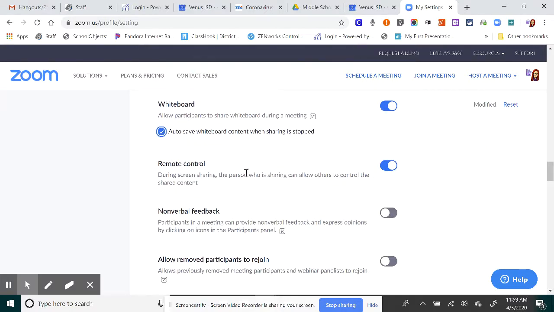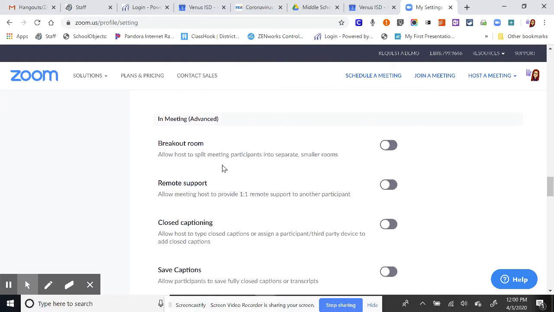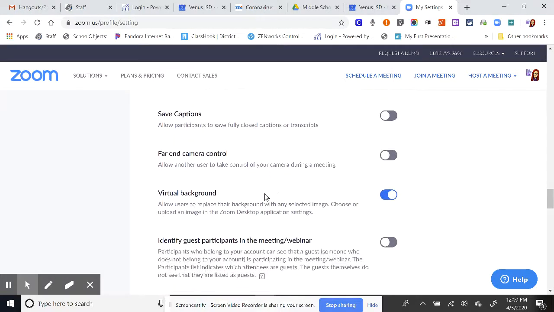Remote control during screen sharing, the person who's sharing can allow others to control the shared content. Allow previously removed participants and webinar panelists to rejoin. I would not turn that on because if you had moved them out of the meeting, there is a reason why. You can do breakout rooms, closed captioning. They can replace their background with any selected image.